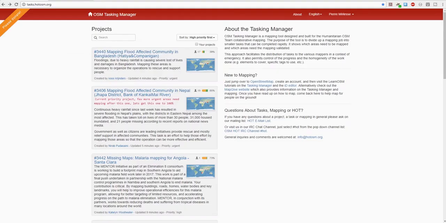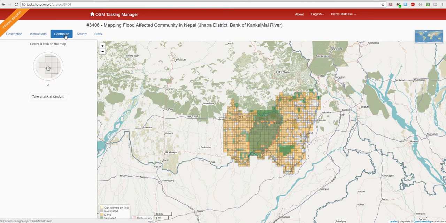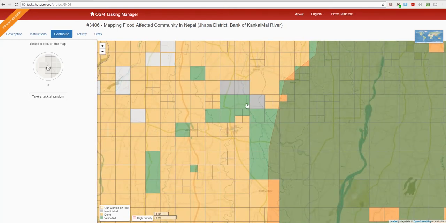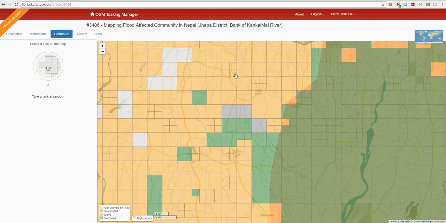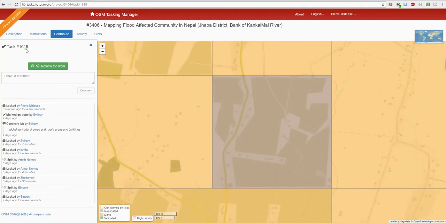So now let's go back to the Tasking Manager and select the task 3406, which is linked to the mapping exercise in the flood-affected areas of Nepal. I'm going to go into the Contribute tab, and I'm going to select one task that I think would be good for this exercise. Let's just go in and select this one. This is the task 1619.